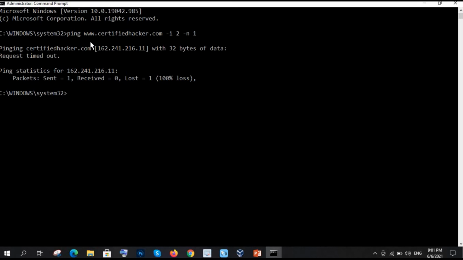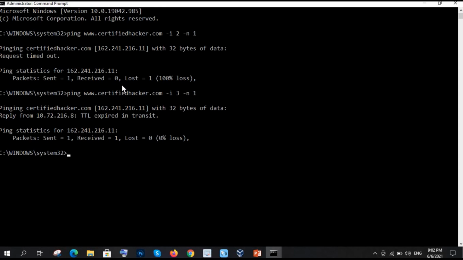So we can see we have lost the packet, right? Because it is not responding, we have lost that. So we will try for value 3, right? certifiedhacker.com -i 3 -n 1. Okay, so this sets the TTL value as 3. Now again the loss percentage is 0 and we have received 1, right?